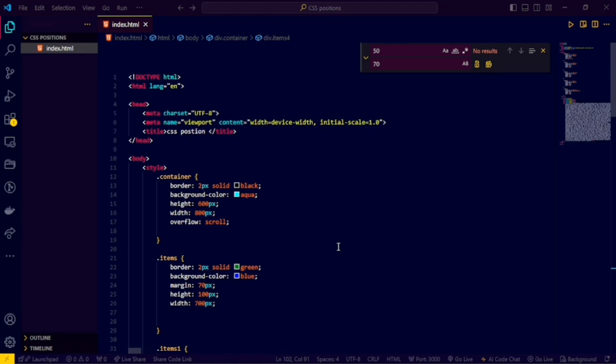What is CSS position? I have made a code of CSS position. You can get this code in my GitHub repository.